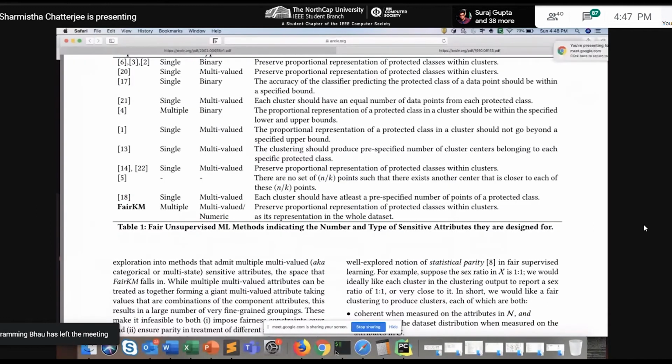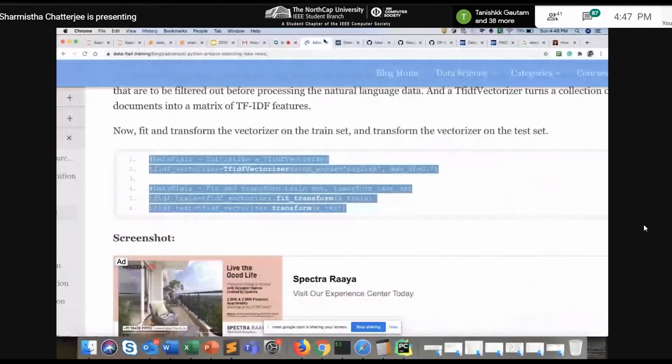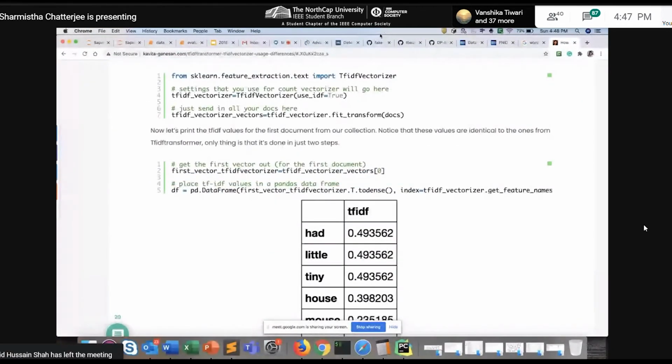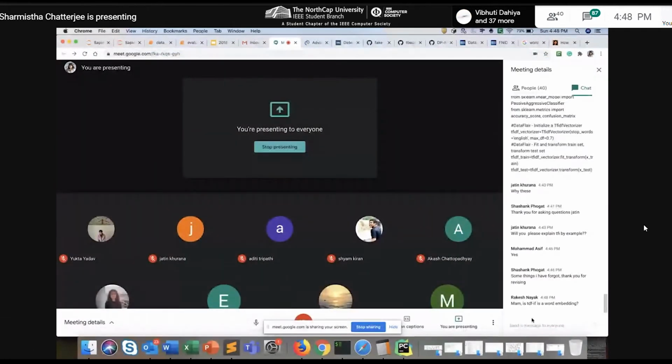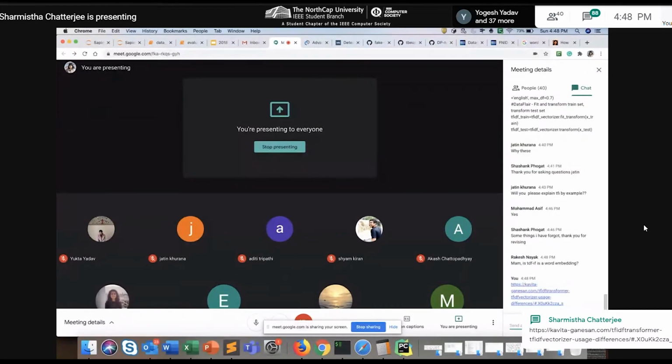I shared you this link. Once again, somebody is asking a question. I shared this link, so you try it on your own and you will get more confidence on the TF-IDF vector. Yes, it's a word embedding. It computes a weightage of the words based on the word embedding. Is TF-IDF a word embedding?